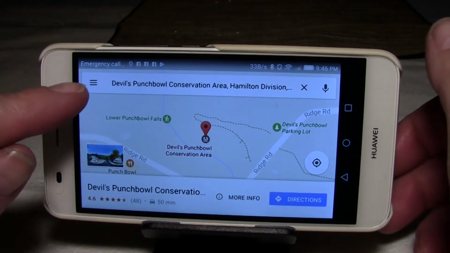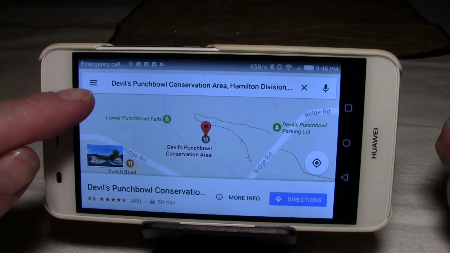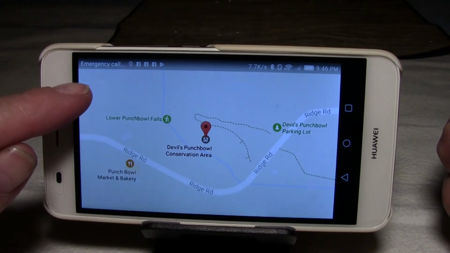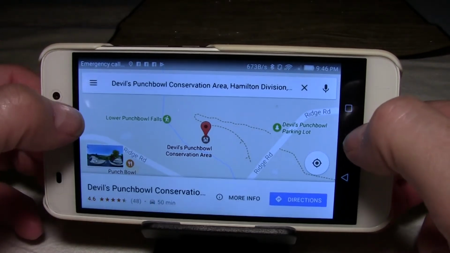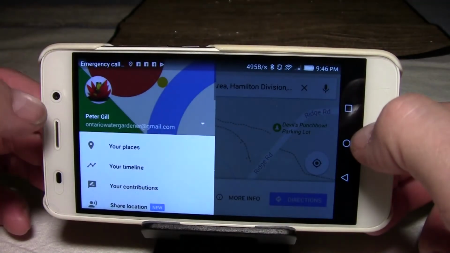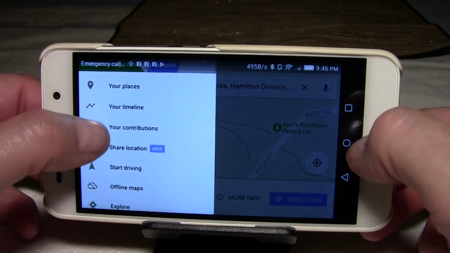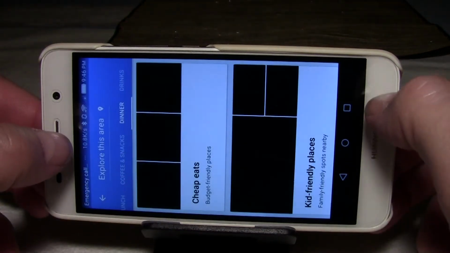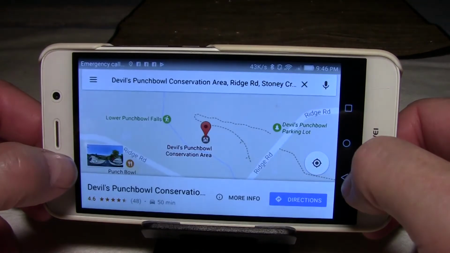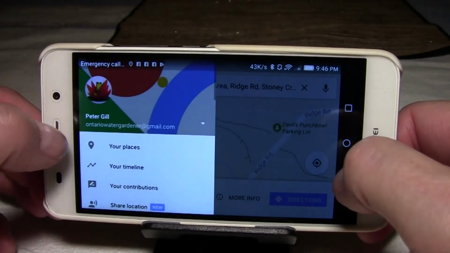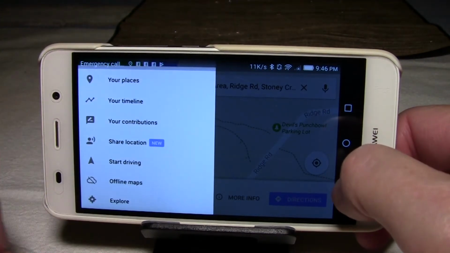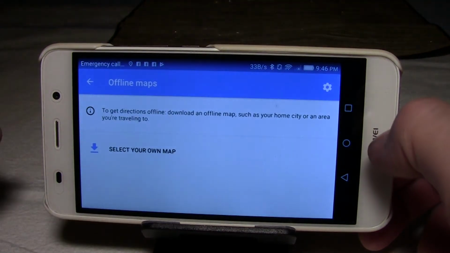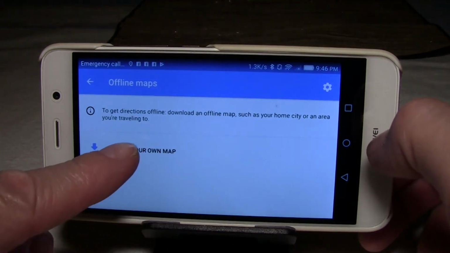Now, I'm going to click on what we refer to as the hamburger button, which is those 3 bars. That's the link to the menu. So I'm going to click on that and scroll down. And here, offline maps. We want to click on offline maps. And we want to select our own map.